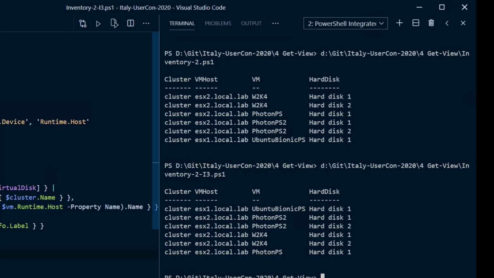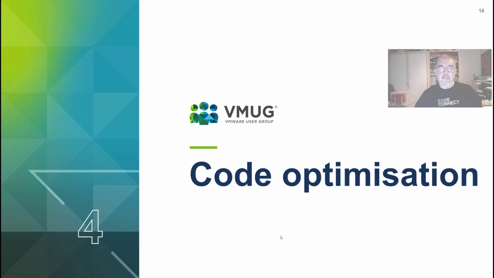And as you can see, we have exactly the same result as we had before. Now, unfortunately, in a smallish environment, you won't see the difference in execution speed, but trust me, in bigger environments, this becomes quite important. Code optimization is a bit of an art, but luckily it is an art that you can teach yourself, although it might take a bit of time.